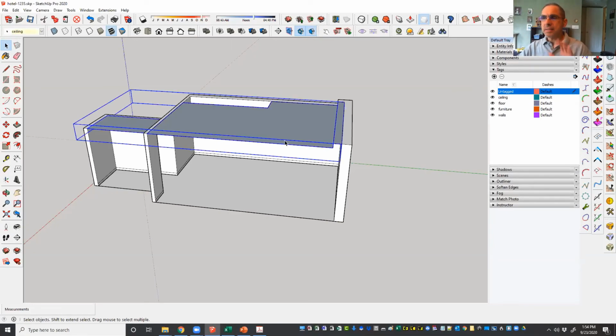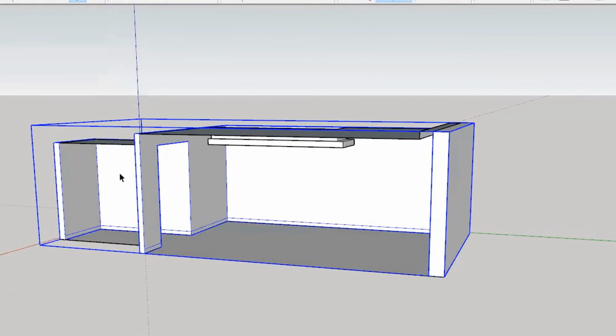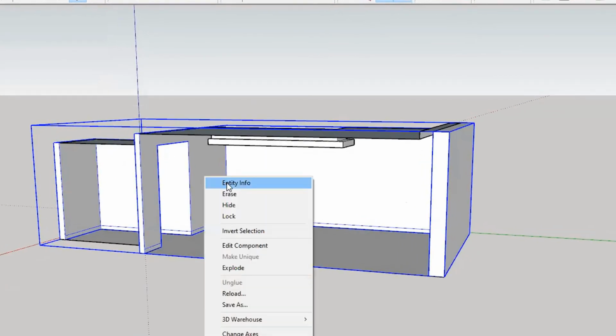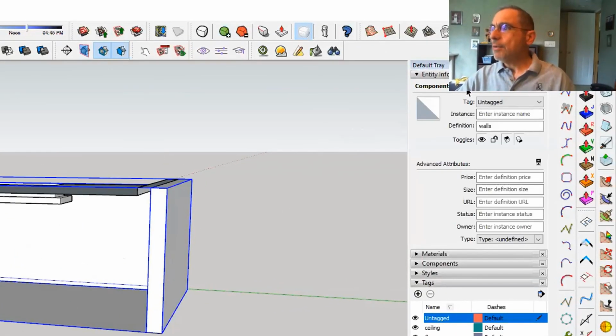So one way is to select the item, select the component, and go and change it this way. The other way of putting it on the correct layer is to select the item again, but right-click, Entity Info. So we only click once to select, then Entity Info. And the Entity Info dialog box shows up over here. So one click, right-click Entity Info, and then here for tag, select walls. It's already defined as walls. See, it says walls, that's the definition. But here under the tag, change that to walls as well.